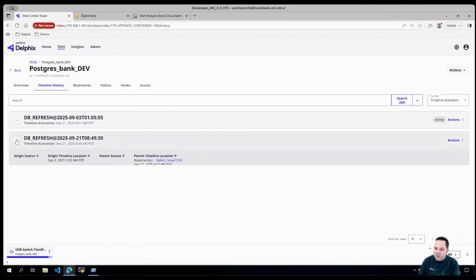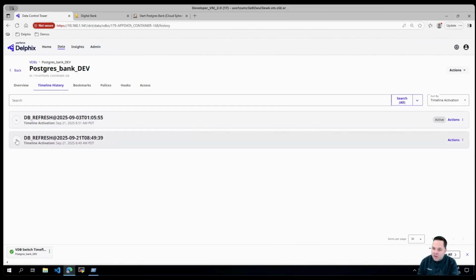So this is a very powerful way of being able to share data in the organization and switching between different versions of the data using your Delphix virtual database. Please also remember that a Delphix virtual database behaves and works exactly the same as a standard database that you're familiar with today. There are no differences here that Delphix introduces.